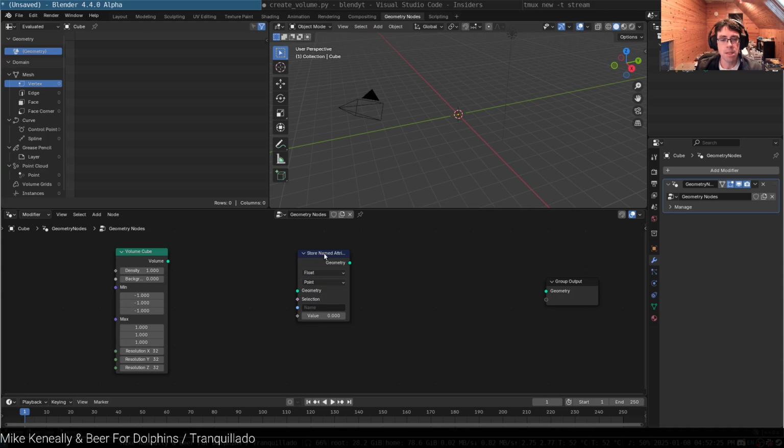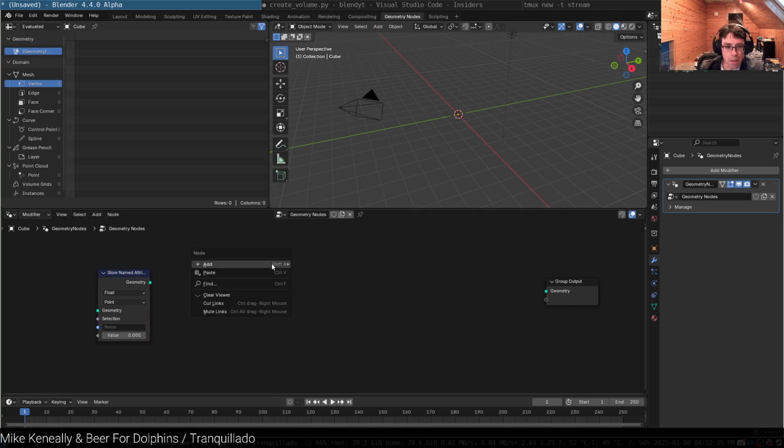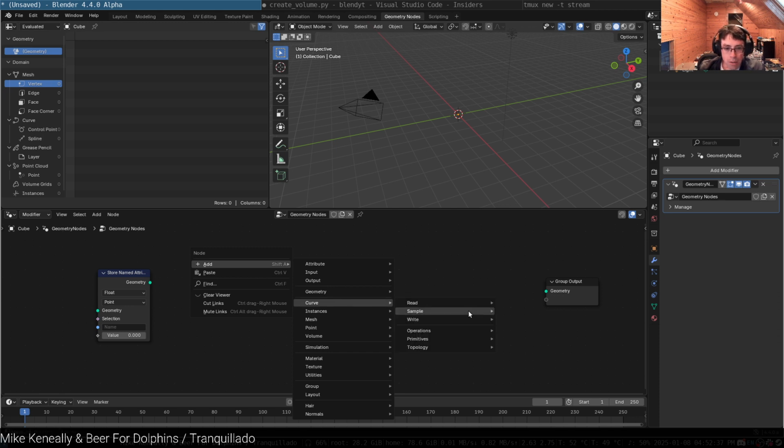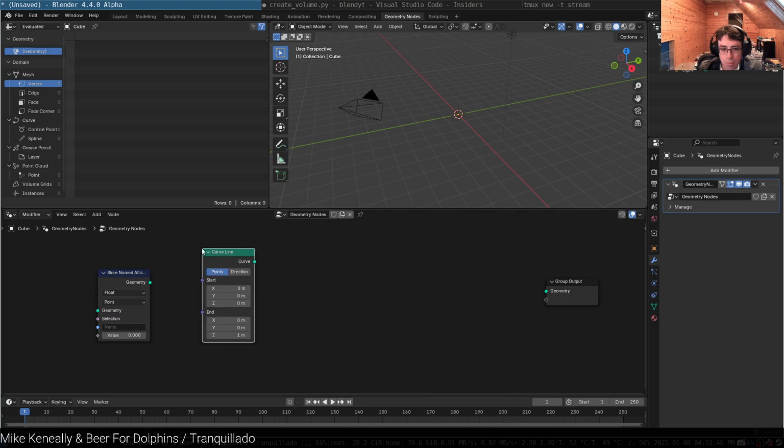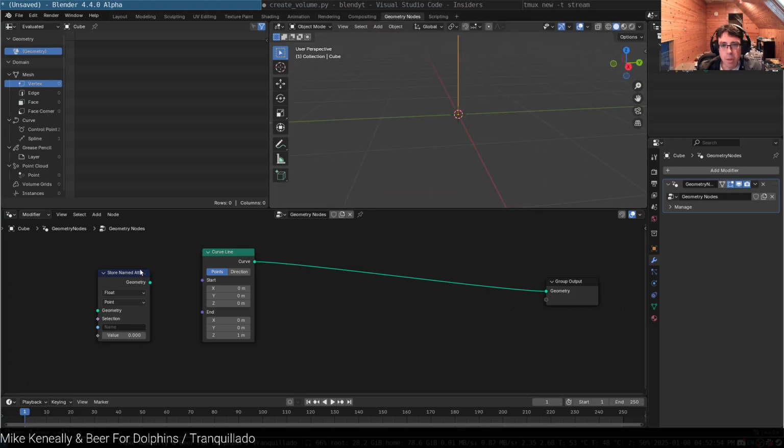Basically what I think we want to do is store a new named attribute and then integrate that named attribute. So let's see if I can actually do that really simply. Let's try taking a curve. We'll just do a line. We'll output the curve. Okay, there we go. That's nice.